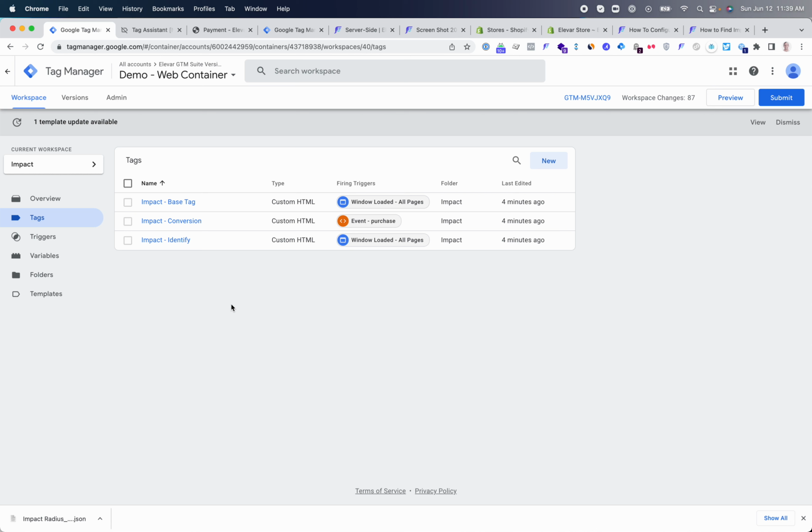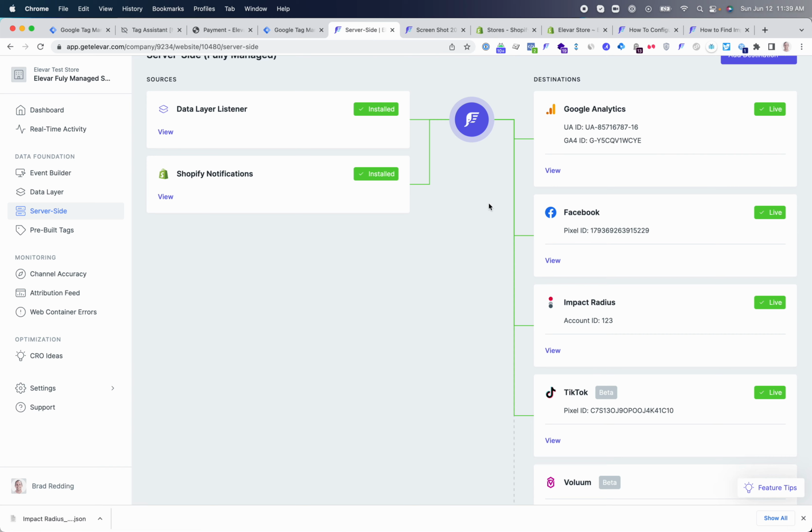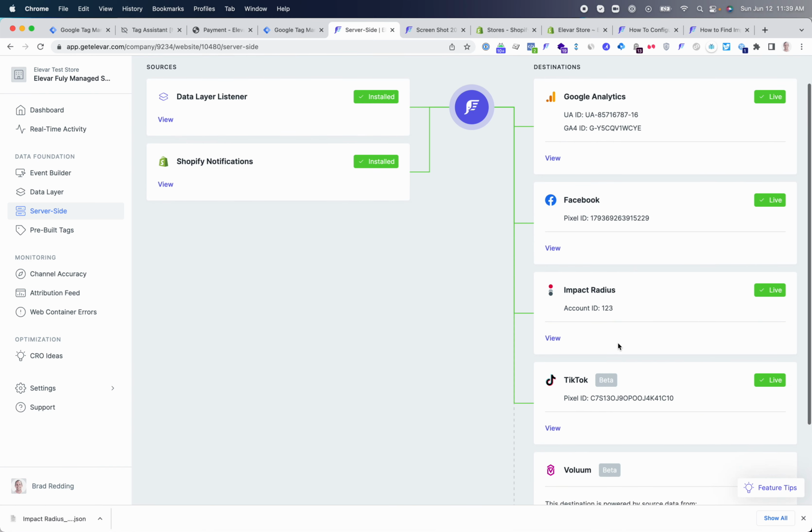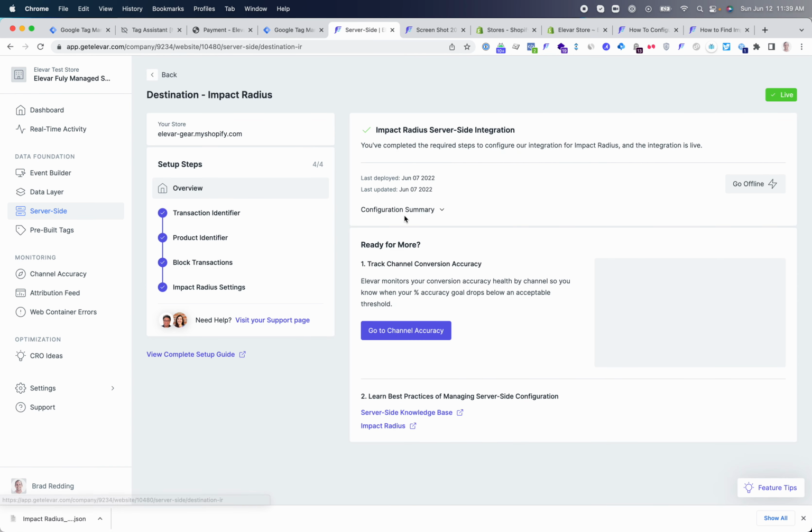You don't need to run them in parallel like you do with Facebook, TikTok, and other channels. It's one or the other, and most of our customers that have the ability to are implementing all server-side tracking with Impact Radius because, frankly, you save one piece of JavaScript from running on your site and you maintain essentially 100% conversion accuracy. So let's walk through the step here under the Elevar fully managed server-side tracking for Impact Radius.